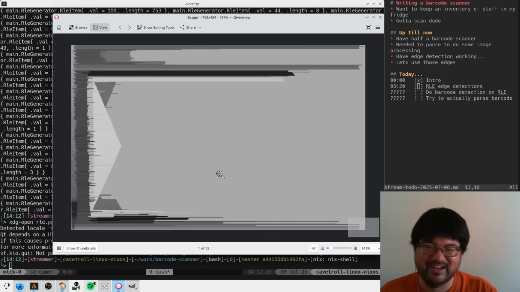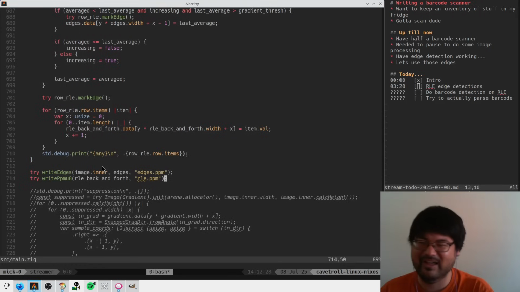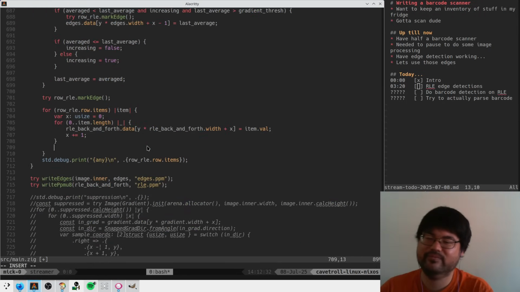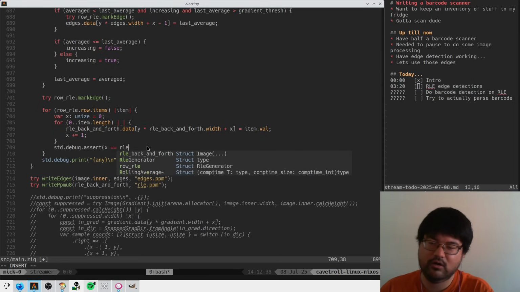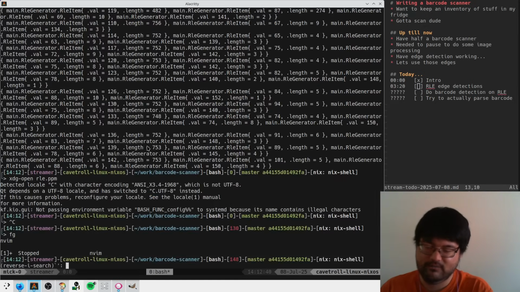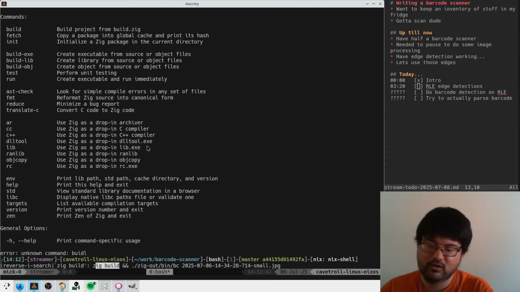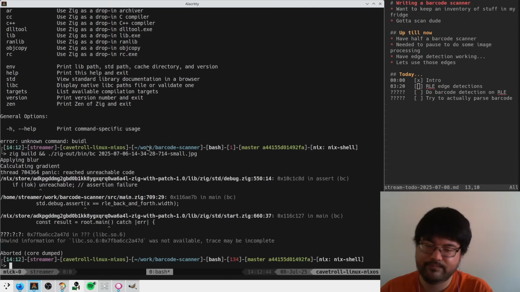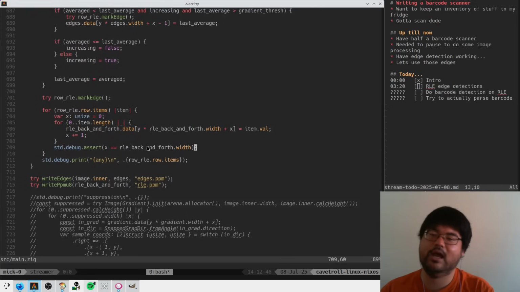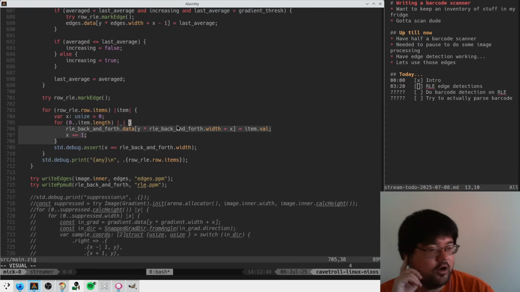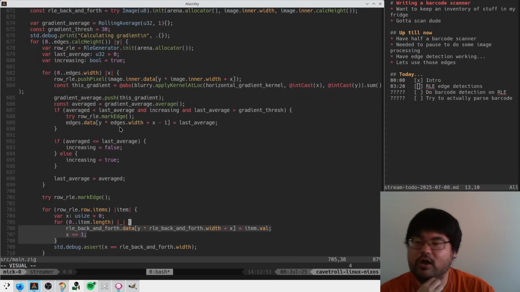I think we messed something up. I think we did something wrong. X should equal the width of the image here, right? If it doesn't, then we have a bug. Yeah, so that's not happening, which means that our run length encoded data is wrong. How did we manage to mess that up?